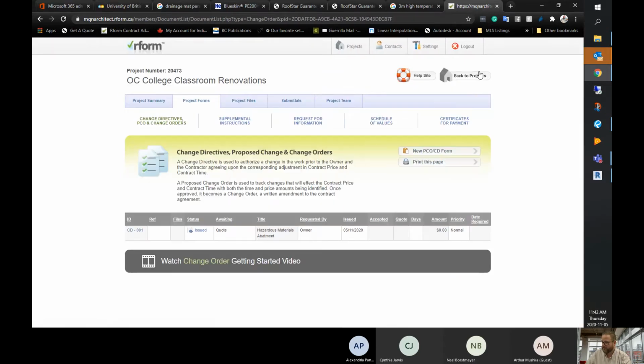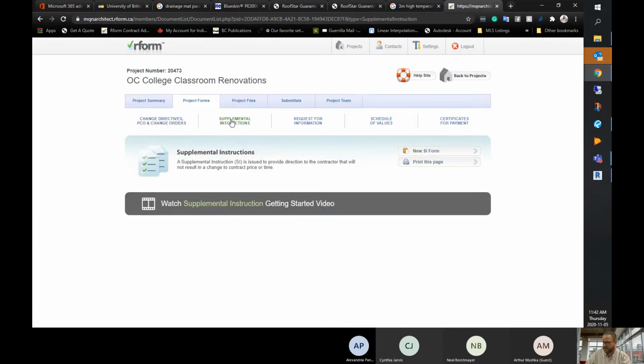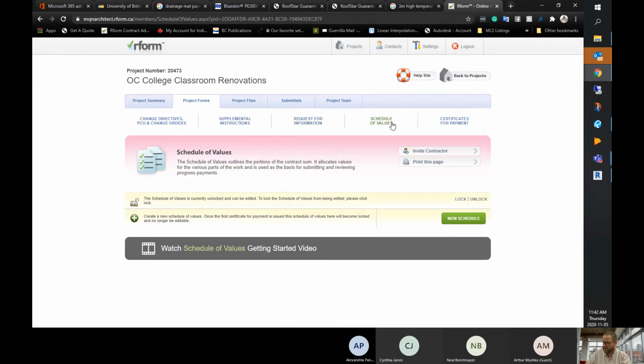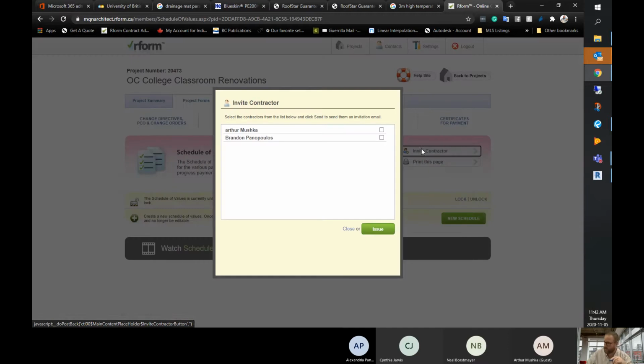And then I'll just go back. So the formatting that's done in the Change Directives tab is also reflected in supplemental instructions and requests for information. The schedule of values and the certificates of payment are different given the nature of what they do in terms of the project form.